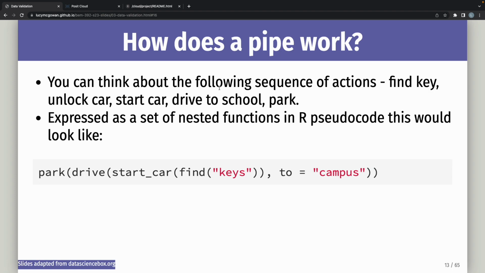And so here's some pseudocode that maybe will help drive home what this pipe is doing. So let's say that we had the following sequence of actions that we wanted to complete. Obviously, this is not real R code. But let's say we wanted to find our keys, and then we wanted to unlock our car, and then we wanted to start our car, then we wanted to drive to school, and then we wanted to park.